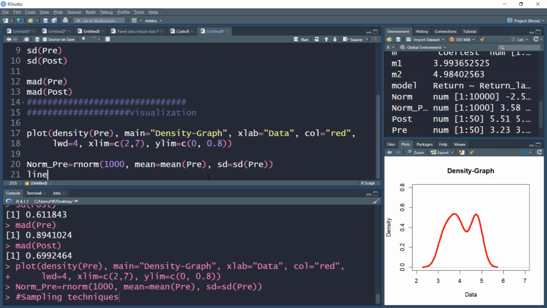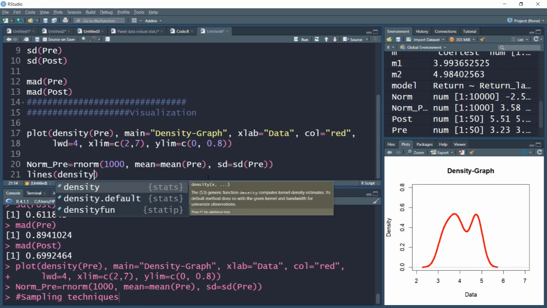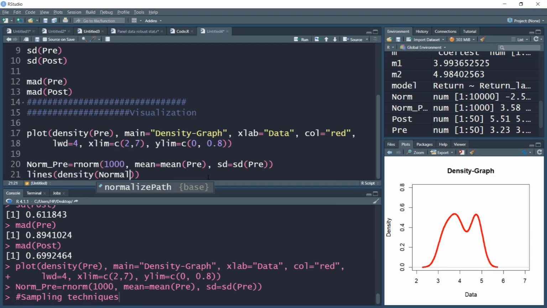We'll plot the density of this sample with the lines command. We'll not draw a new plot. We'll use the lines command to draw the density of this plot on the same original old plot.